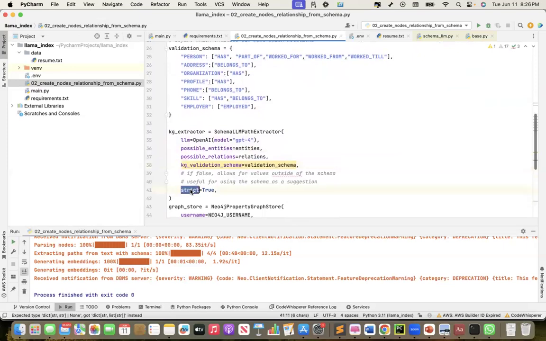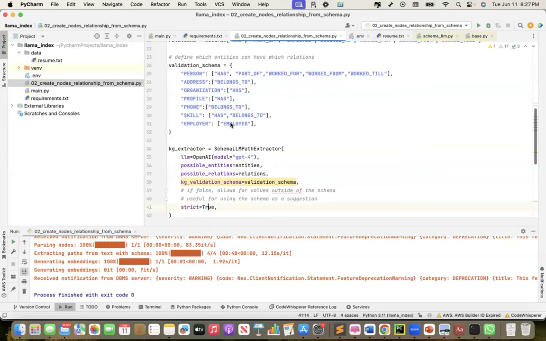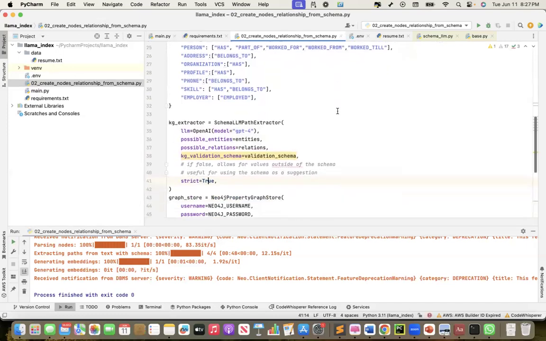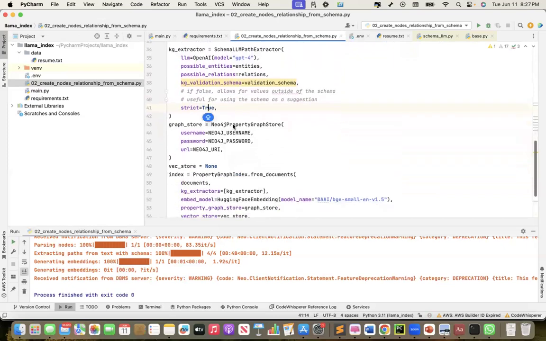Strict equal to true, although it says if false, it allows for values outside of the schema, useful for using the schema as a suggestion. Even with true, I was able to see one instance where it created a relation and a node which I have not mentioned here, right? And that is the node of the document itself, right? So this is the extractor, and then I instantiate the graph store. Here I'm using Neo4j. There is one more graph store that is supported. I saw it, I think it was Nebula.